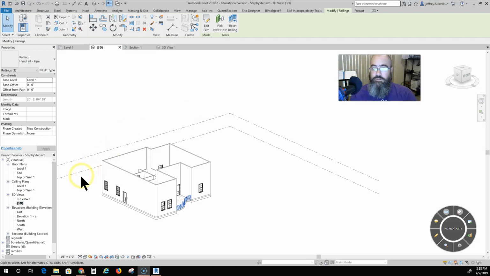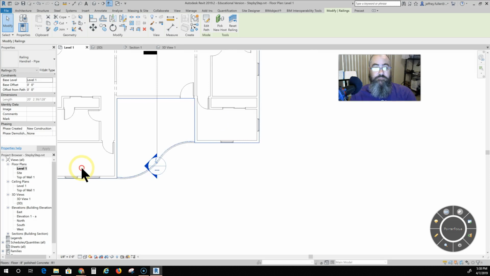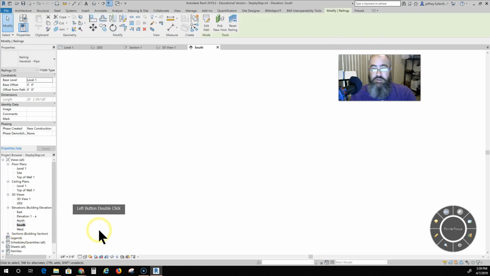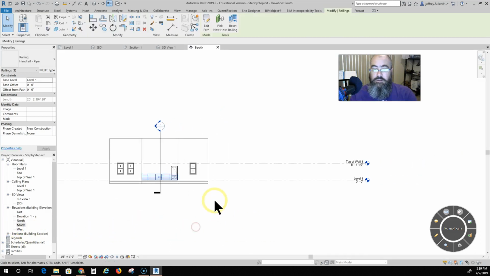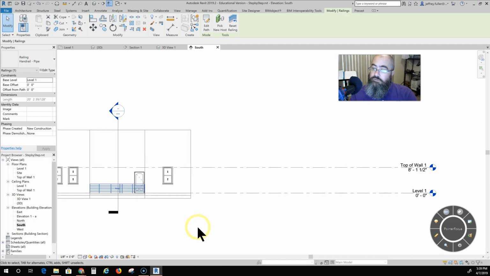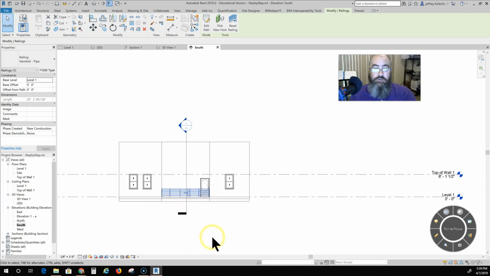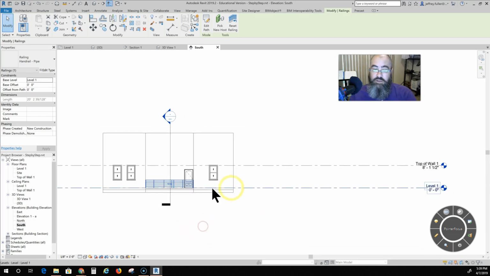Okay, now we're going to put a roof on our house, and roofs are really pretty easy. I'm going to start by going to level 1. Actually, I really should start by going to elevation. I want to go to my south elevation and look at it from this direction, so I'm going to double click on south. All right, I've already got a top of wall 1, so that's going to work right there. We're going to put it right on top of wall 1. I was thinking I was going to have to add another level, but we don't.